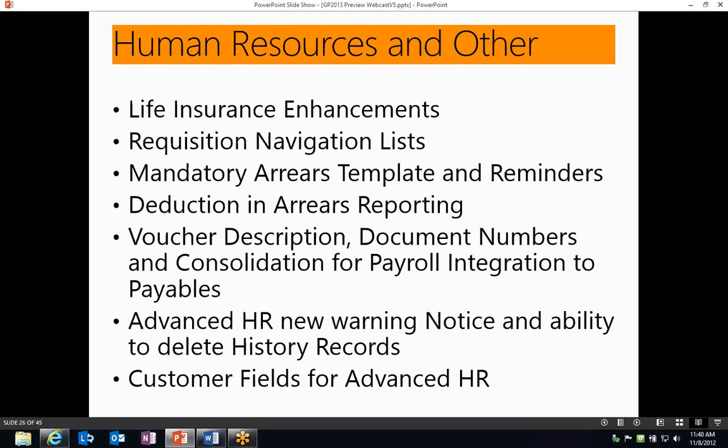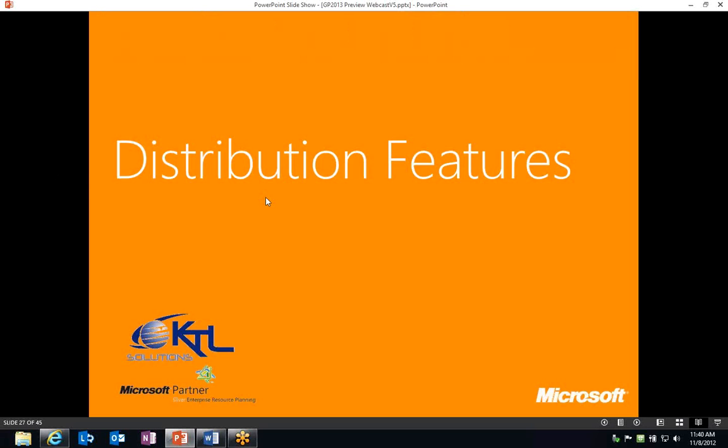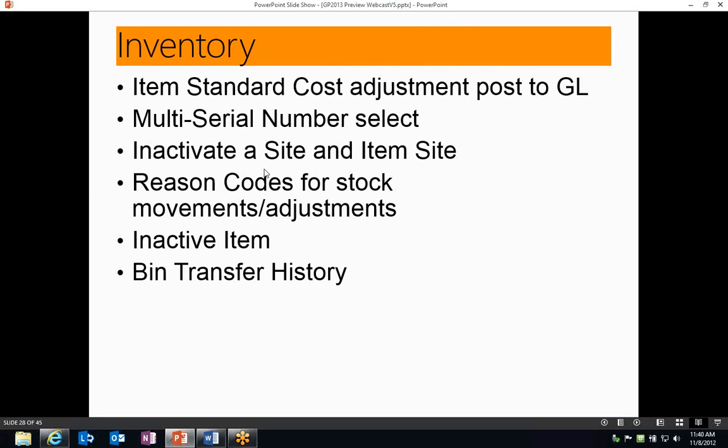HR has gotten some enhancements as well. For requisitions, you could generate a report, but it was a little bit clunky to figure out what you had outstanding in HR. Now we've created a navigation list so you can query down on that data and view it in a pretty relevant way.